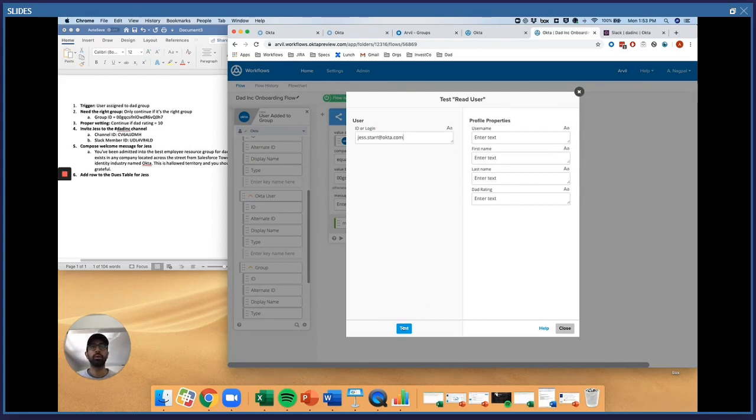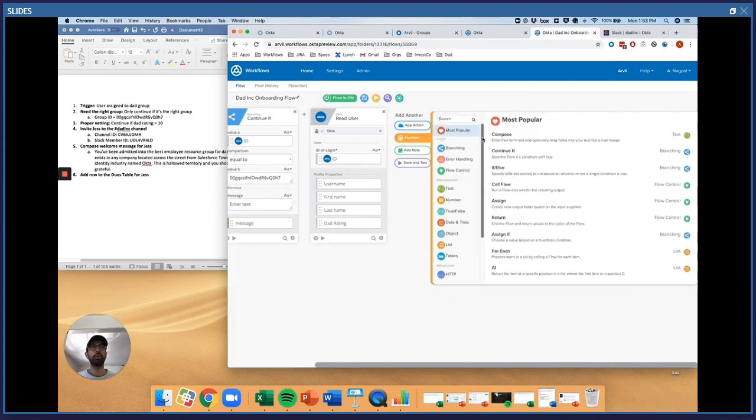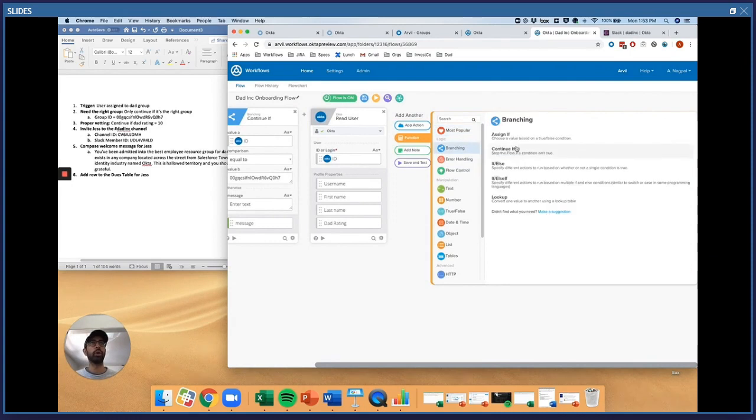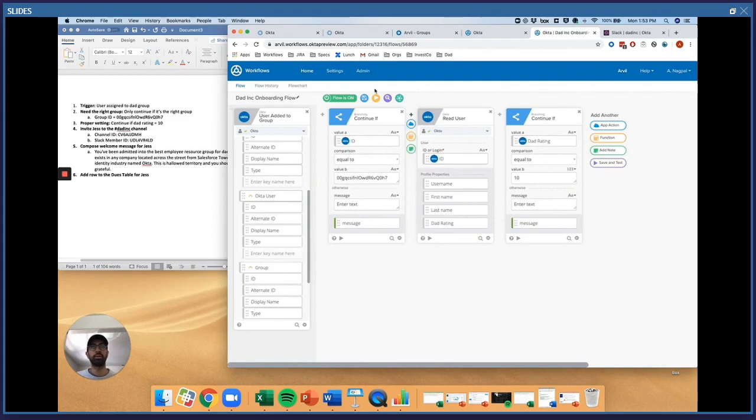jess.star@okta.com. Test. Perfect. So this gives us all the information that we require. Next, I want to do another continue if on that function, just in case another user comes in. I want to make sure they also have a data rating of 10. I then take their data rating from the read user card, put it up here, and make sure that it's equal to 10. Cool. Let's save our flow.